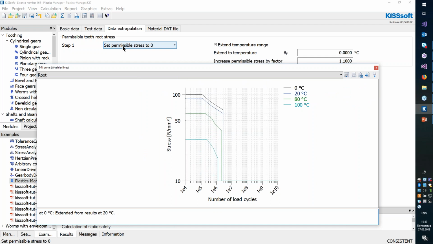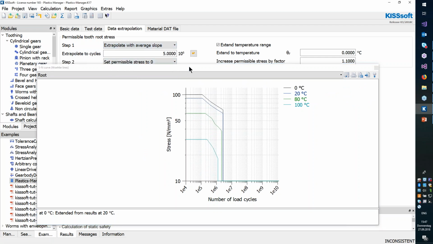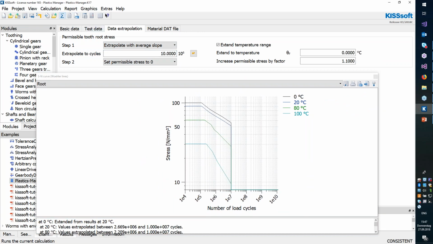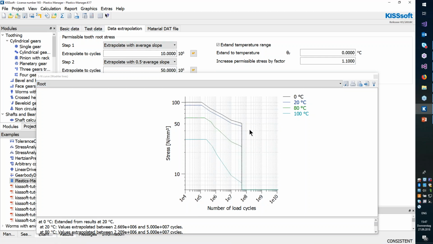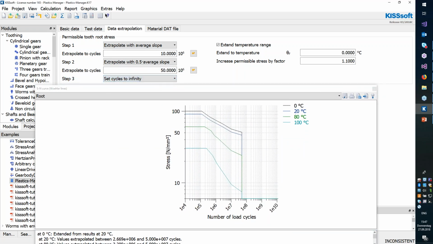In this case, we have now set permissible stress to 0. Then we can also extrapolate with average slope. Let's do it to 10 million cycles. So we are prolonging the curves, and then we can set to infinity. Or we can do an additional step where we go with a smaller slope to, I don't know, 50 million cycles. So we have a nick here, and then again we can go to infinity, for instance.